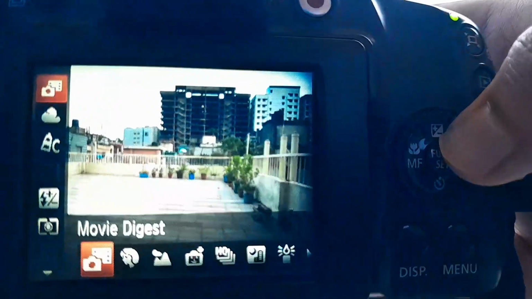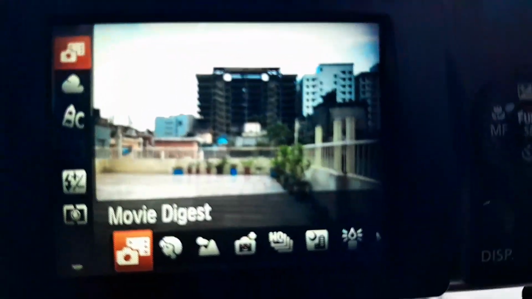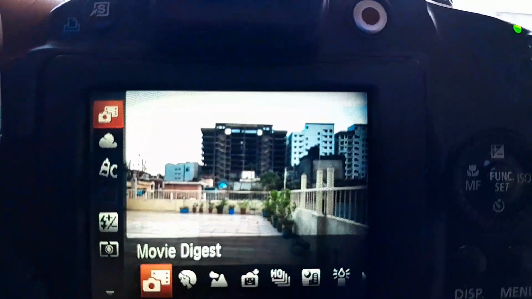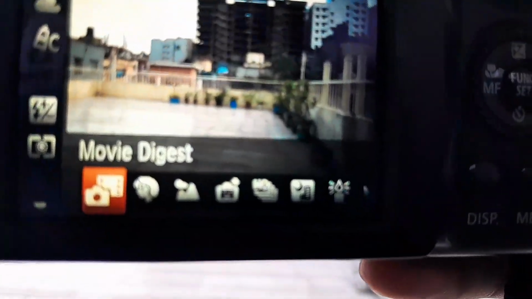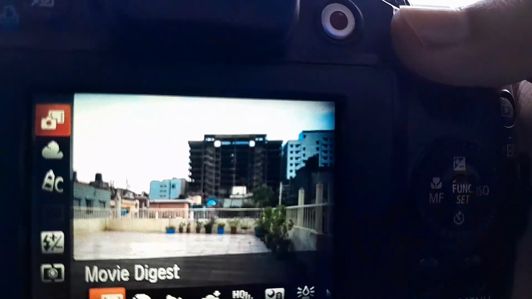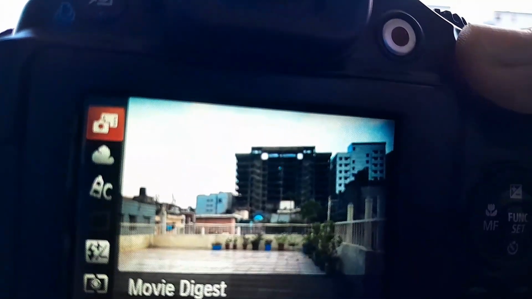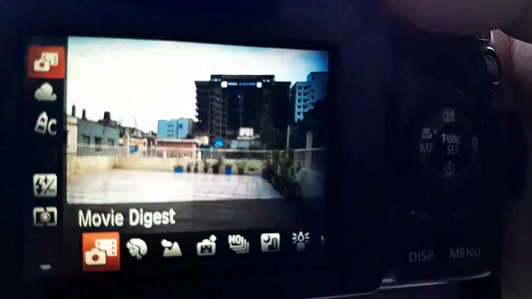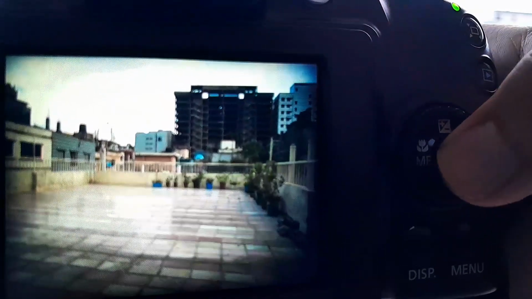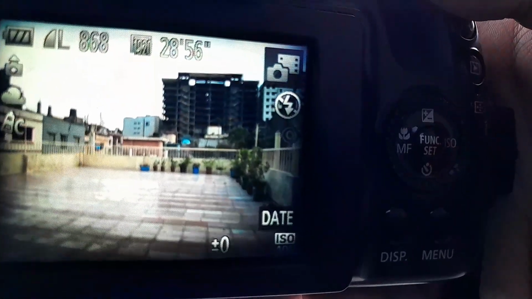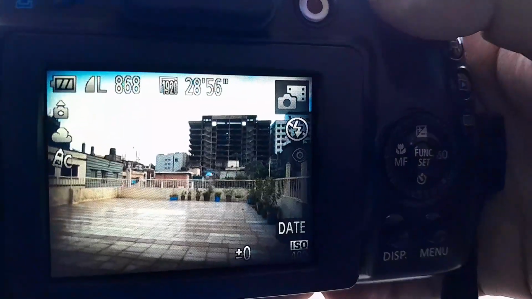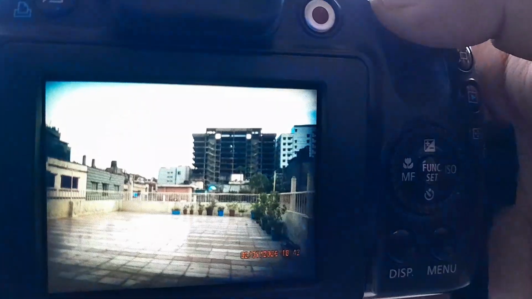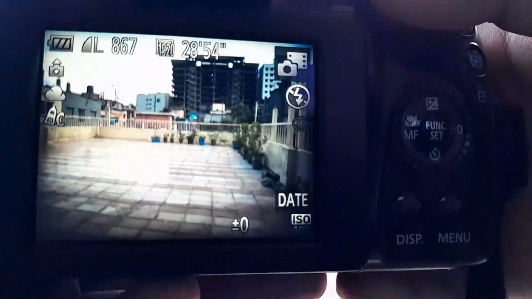So we start with the movie digest. If you want the movie type of shoot, for those who are dedicatedly interested in movies, so if you want the scene to actually look like a movie scene, you just choose that one, and the picture will be amazing. I will add those as an example. I'll show you. So this is the result.